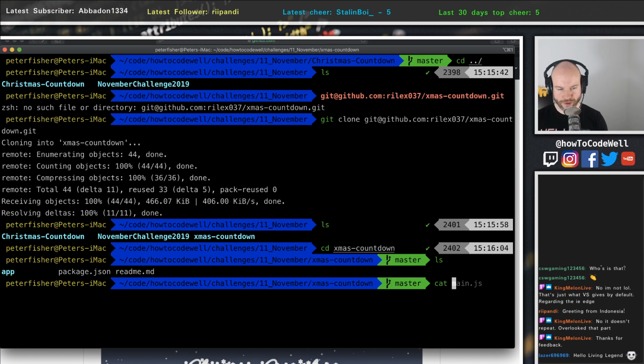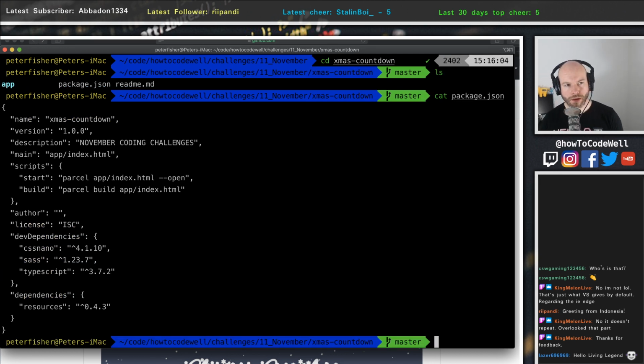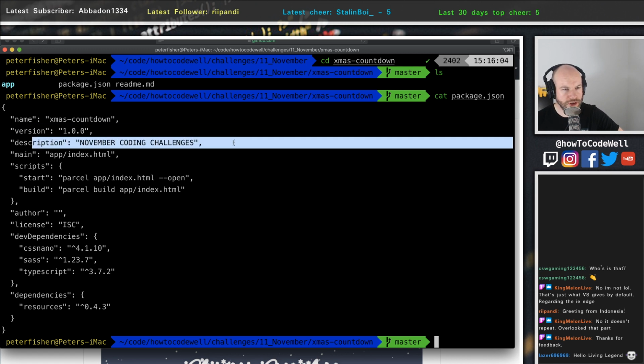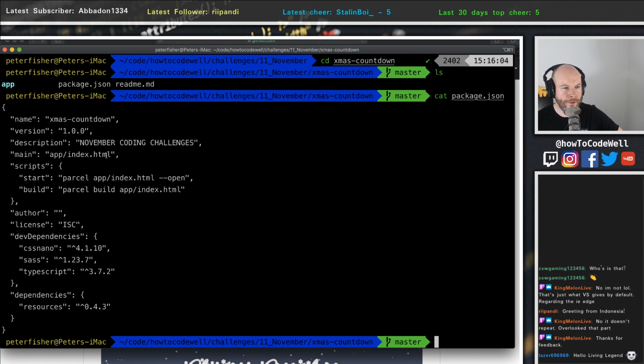I'm going to do a cat of the package.json because I want to have a little more of a look at that. So we have a version number in here, nice. Description, nice. The main part here, again, Parcel app. I've never used Parcel. We've even got a license. Nice. So CSS Nano, Sass, and TypeScript are required. Let's see if we can get this to run.